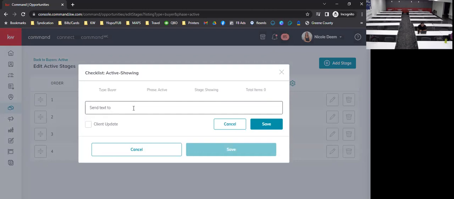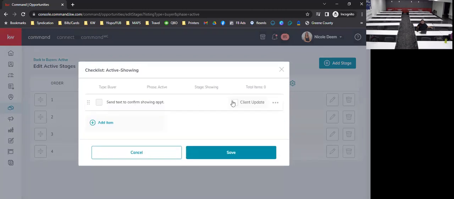Got it. Yep. Send text to confirm showing appointment. Okay. I'm going to go ahead and click save. What's really cool too is you can update the client.